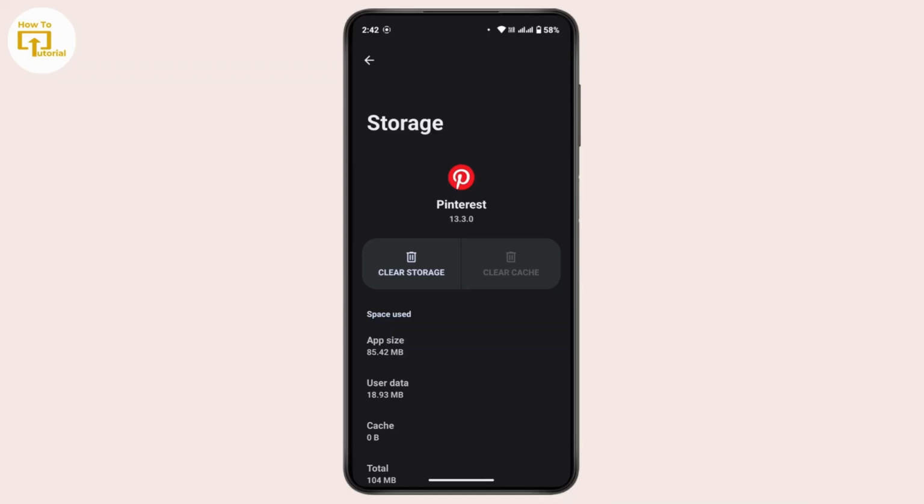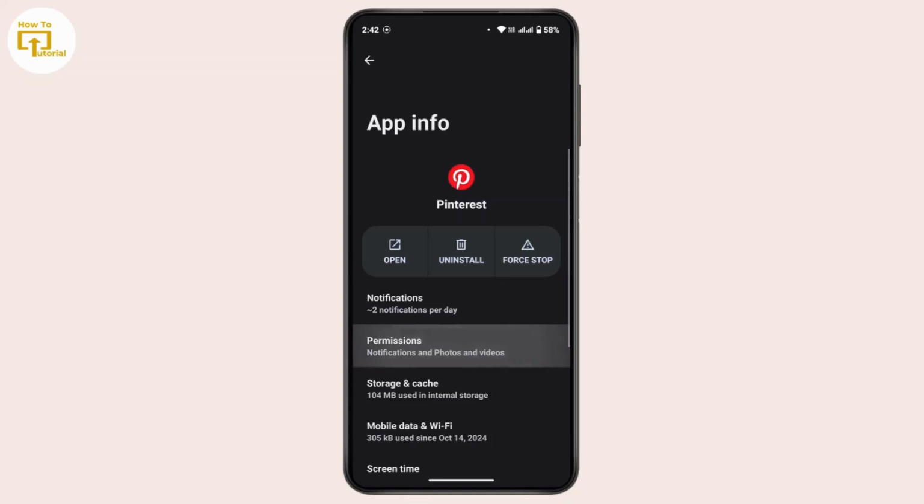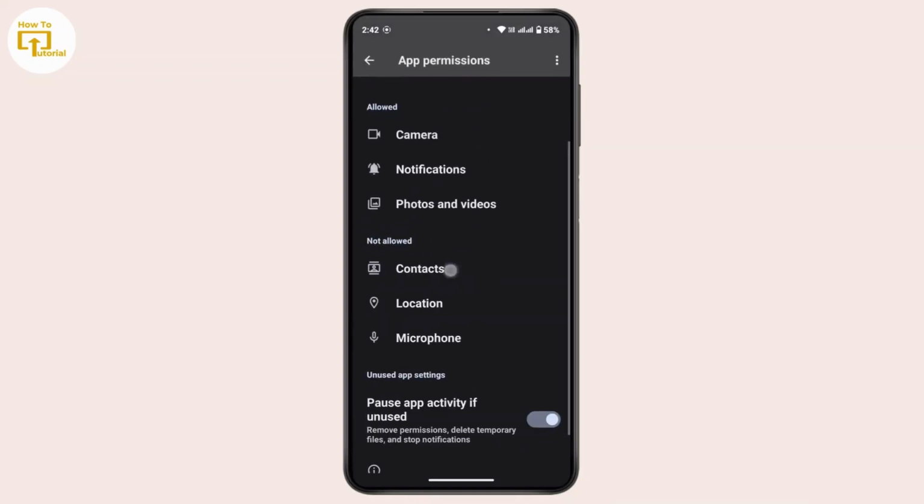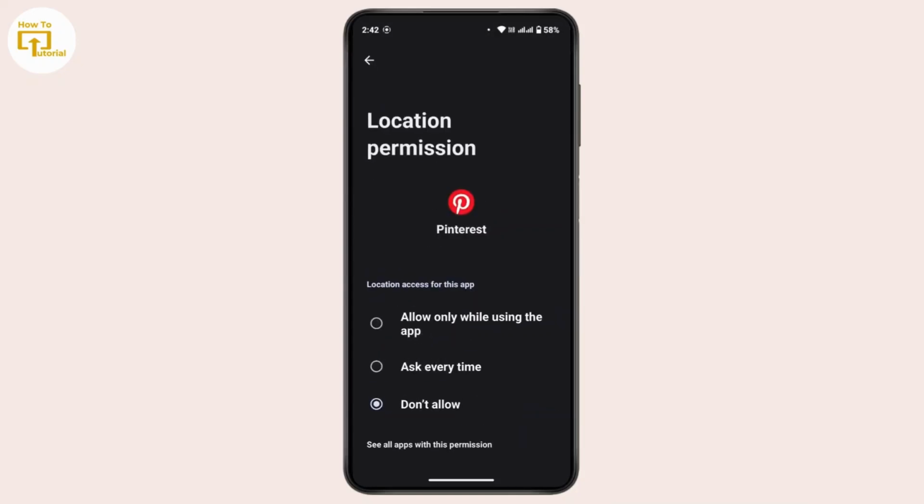Clearing the cache will remove all the glitches or bugs from the application. That's going to help you solve your problem. After that, go back once and head towards permissions and make sure you have allowed all the necessary permissions for the Pinterest application to work properly.